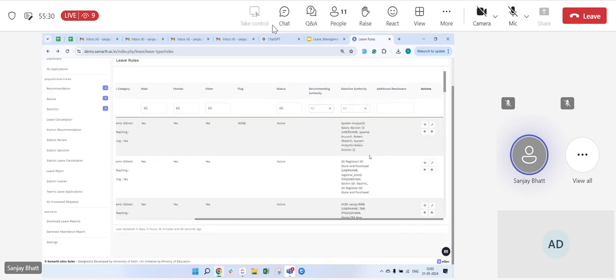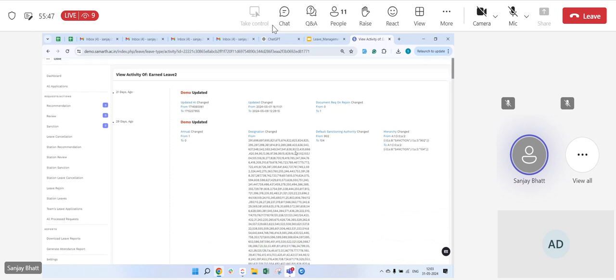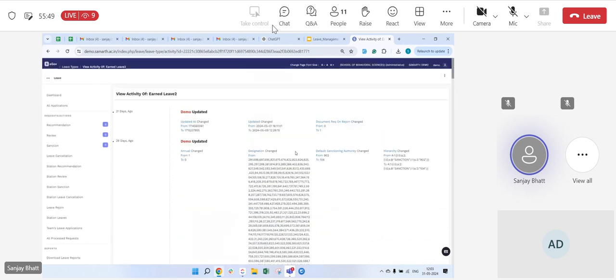And if the admin wants to view any leave rule details, you just click on the view option. And if you want to update any leave rule details, you just click on the update option. And here we also have view activity log. So if the admin or any user has updated the leave rule, that activity will also be maintained in the system here. Here you can see which user has updated the leave rule and which detail he has updated.